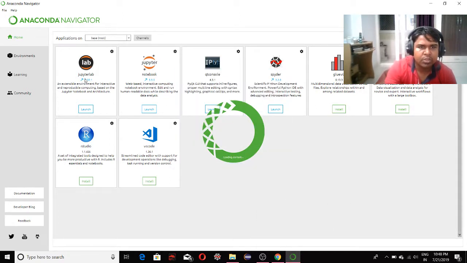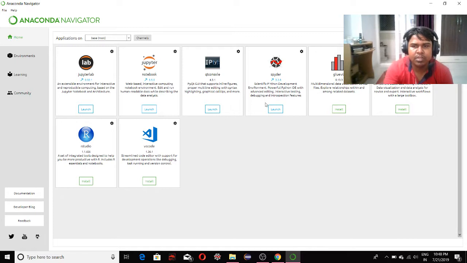And here you can see different options like Jupyter Lab, Notebook, Qt Console, Spyder. Actually, we are talking about this thing, and Glueviz, Orange. There are a lot of different things. So I'll be launching Spyder.